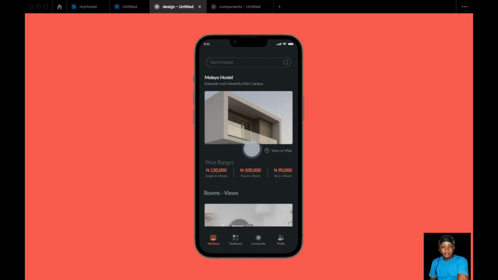So this is a very nice feature that has been added to Figma. Figma is actually improving, and I love that. So you can try that in your project whenever you like.